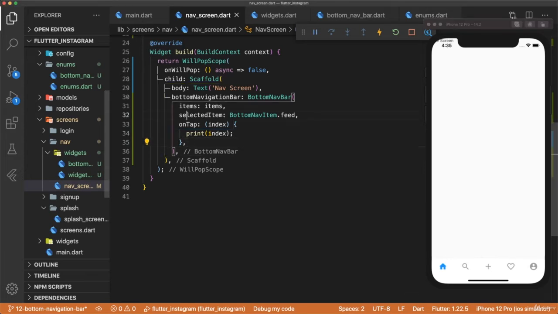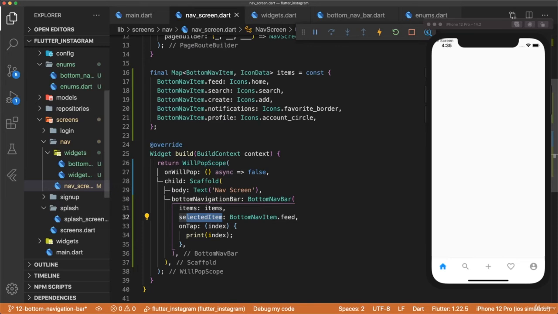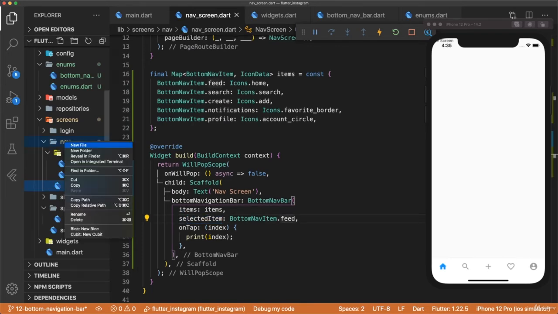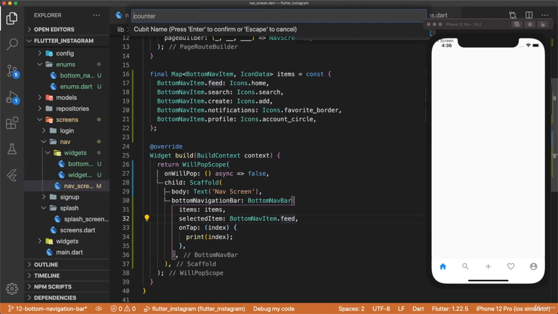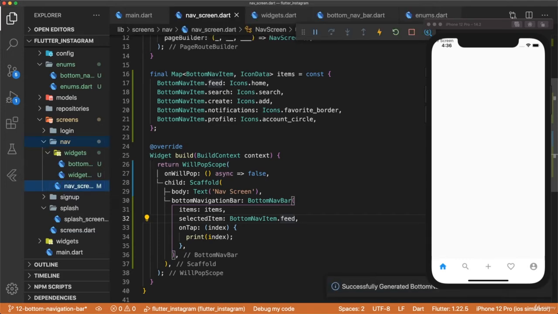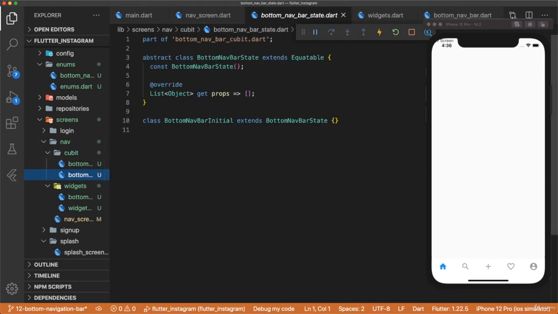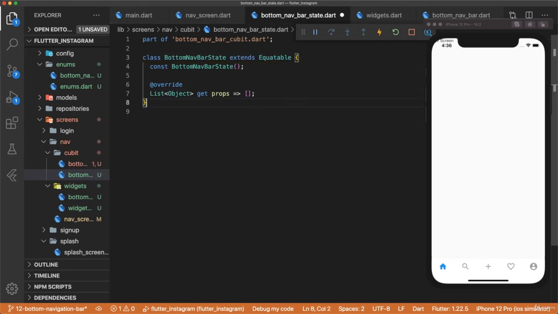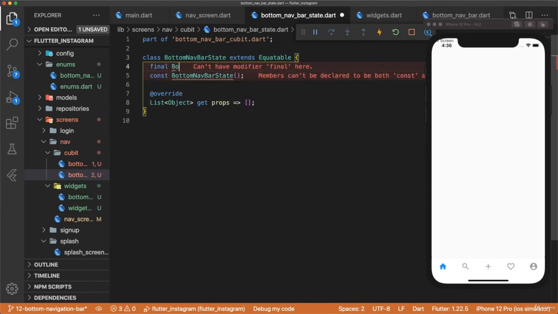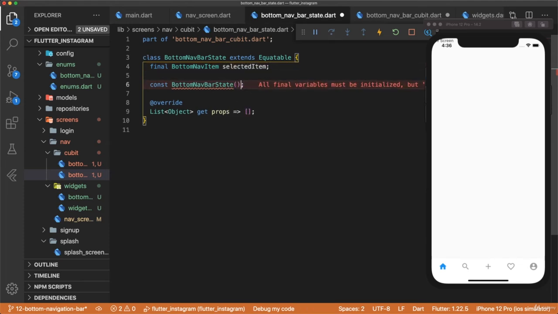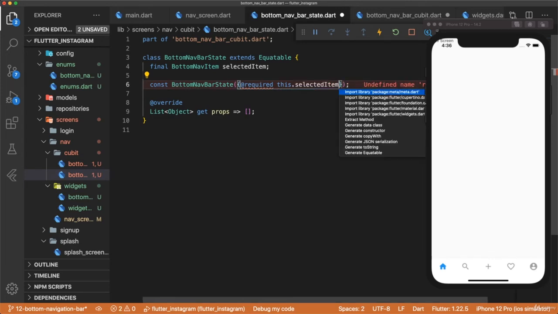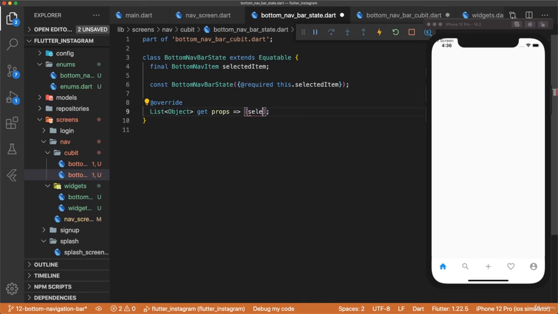Now let's work on storing the selected item for our navigation bar using a BottomNavBarCubit. Let's right click on the nav folder, click new Cubit, and this will be BottomNavBar. Once this generates, let's go into our BottomNavBarState, and here we can remove abstract, remove BottomNavBarInitial, and then we have final BottomNavItem selectedItem. And then we should make this required on our BottomNavBarState. For props, we're going to set selectedItem.